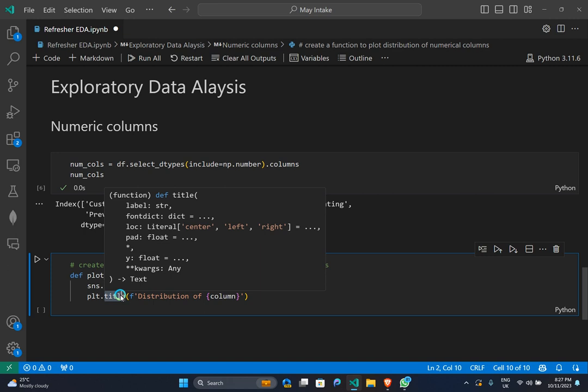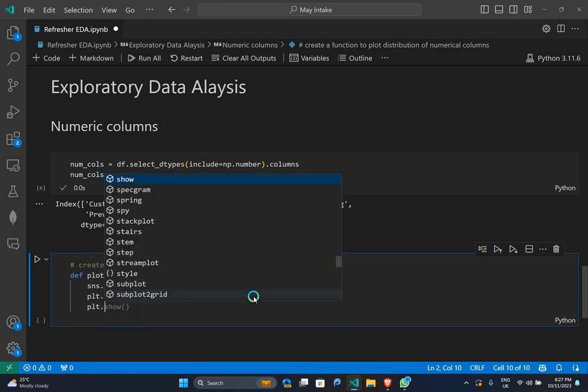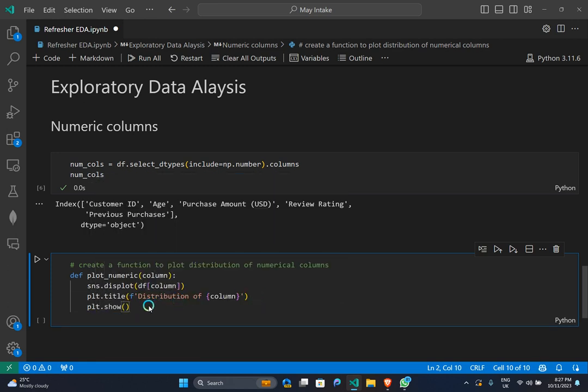Then this is the f-string printing method. And for the f-string method, we usually type in the text, we open curly brackets and type in something that should be in here. Then we can have plt.show. So this is a small function that will allow us to do our plots with ease. And we are going to test it with the age column. So let's do that.